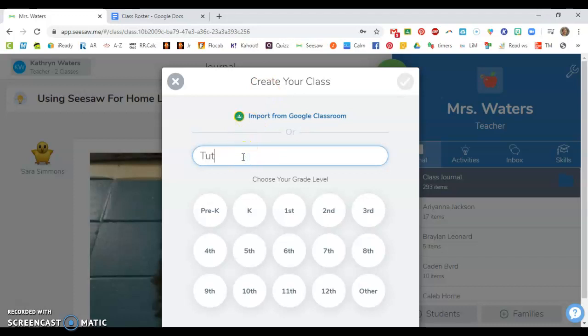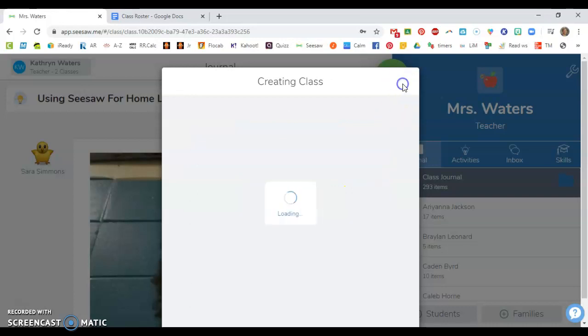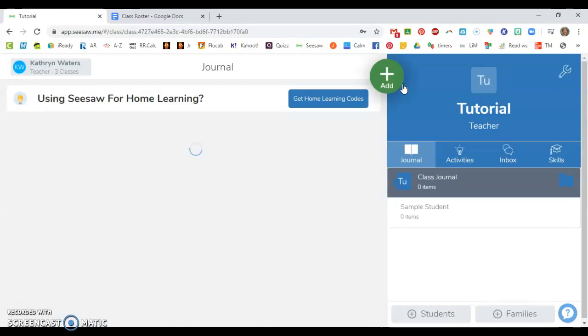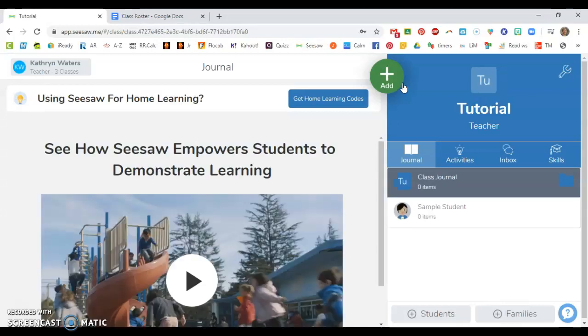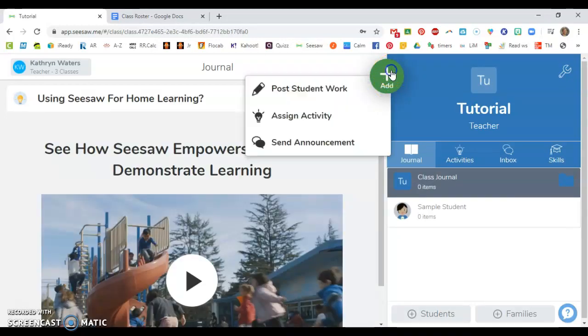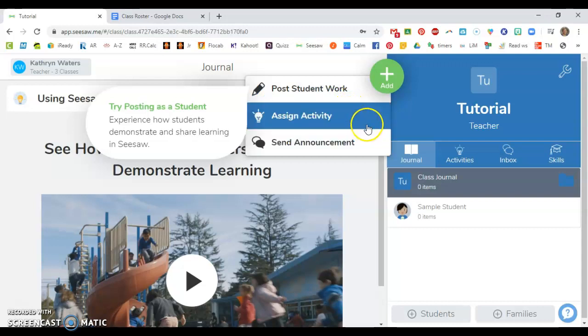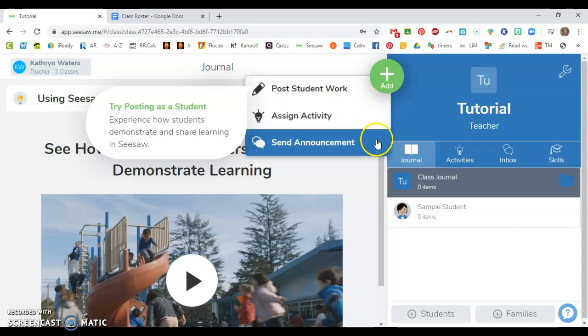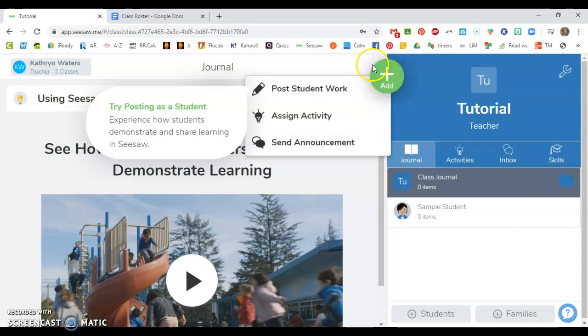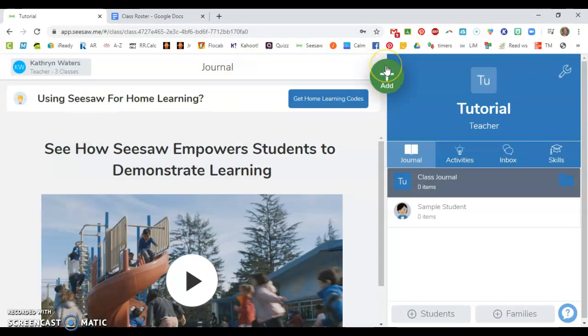All you have to do is name your class, whatever you would like, select your grade level, and click the green button. From here, you can explore by clicking the Add button to post something for your students to see, to send an announcement, or even assign activities. This is the same thing that your students would do to add their own work as well. Now we're going to add our students.